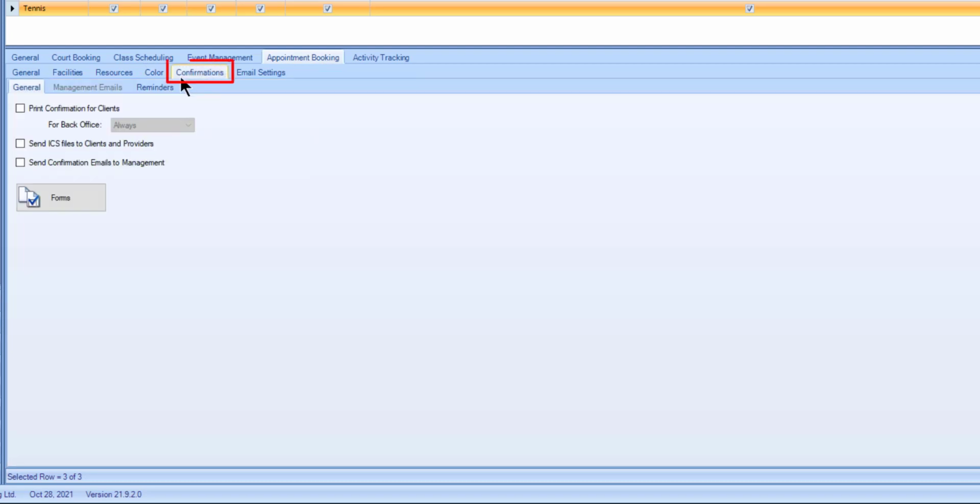The Confirmation sub-tab can be used to set email and notification preferences. You can define whether the system should send or print confirmation emails and/or push notifications and SMS notifications to clients and maintain records for the back office. You can also send confirmations to providers and/or club management. You can customize email confirmations by using the Forms button.